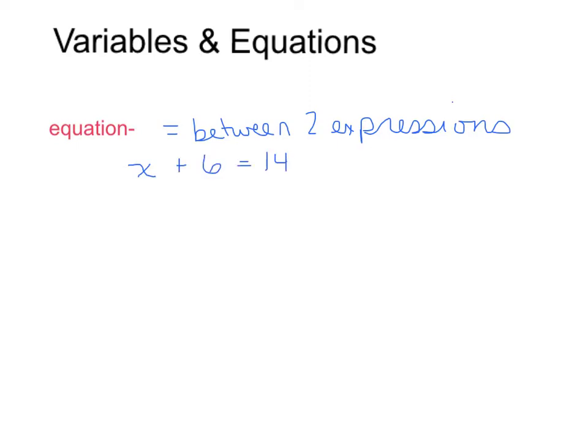A solution is a value for the variable or variables that makes the equation true.